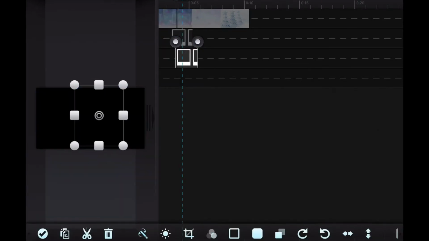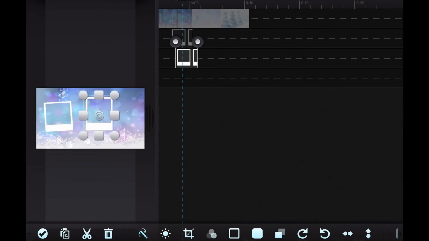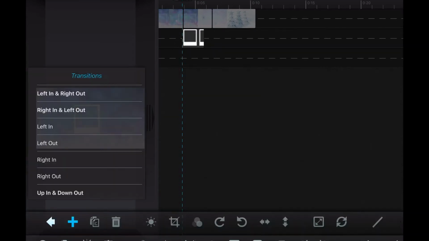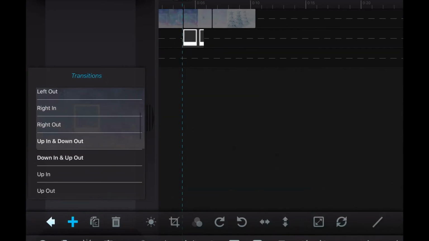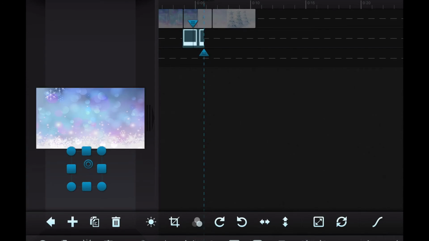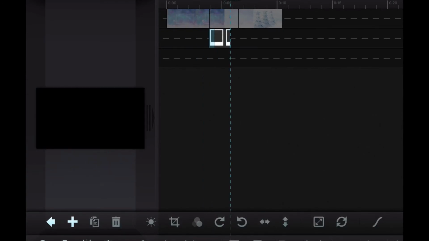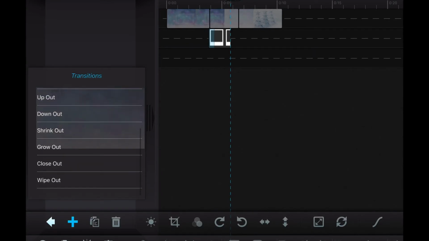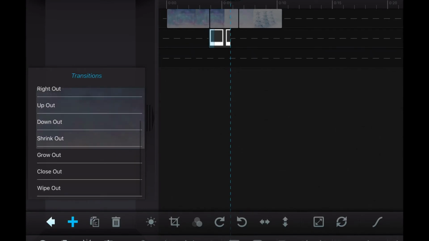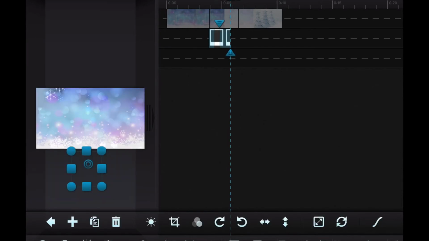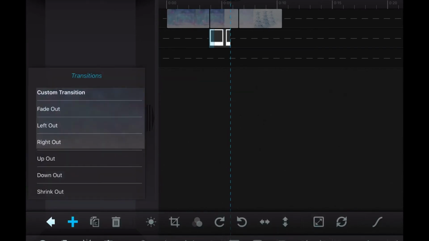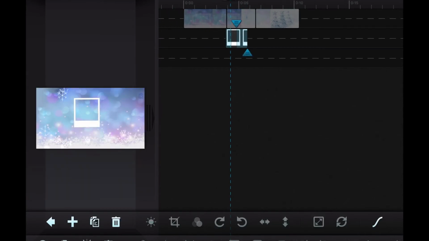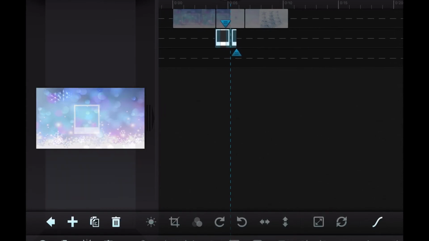As you can see, I'm just adjusting the second Polaroid. I'm trying to figure out what landscape I want to do, but for the transition, I wanted to do up in, and I didn't like how the down out looks, so you can maneuver how you want it to come in and come out with the little blue triangles. I was looking for a leaving transition, so I decided to go with fade out. I felt that that was just a better option for this clip.